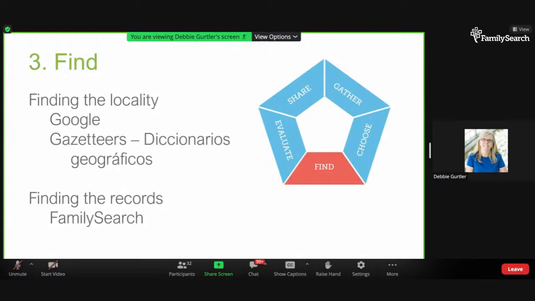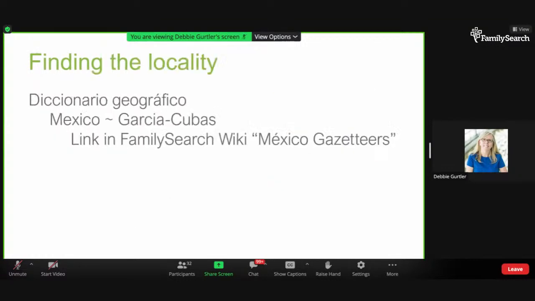And then you're going to want to find the records. And the best place for records from Mexico, with the exception of border crossing records, is FamilySearch. We'll talk more about border crossing records when we get there.